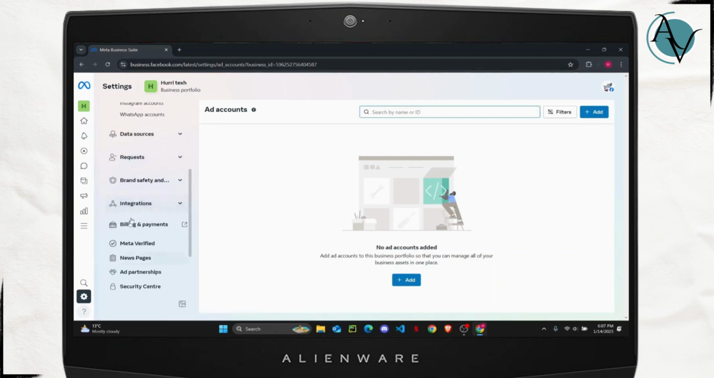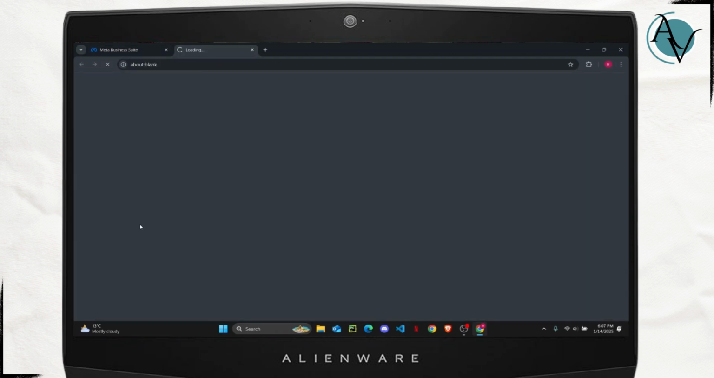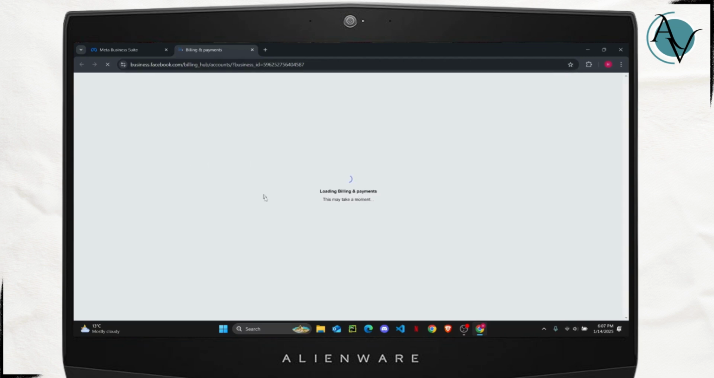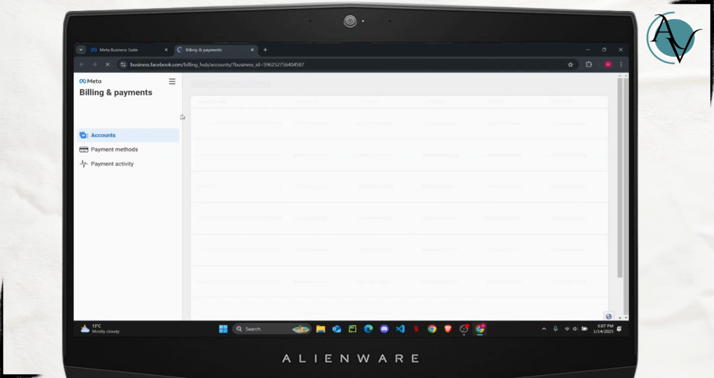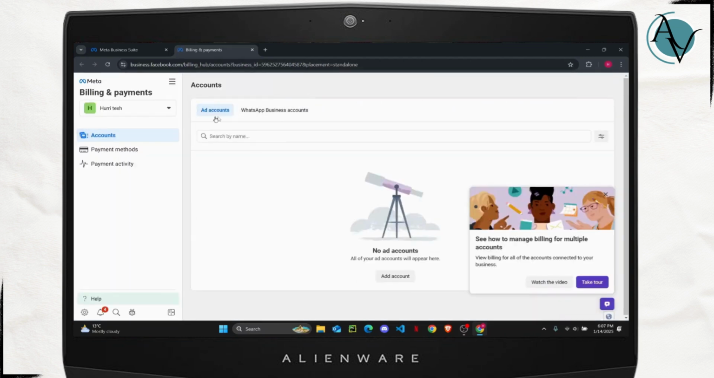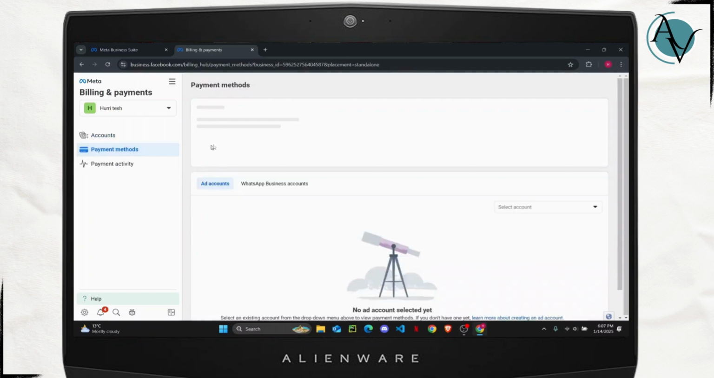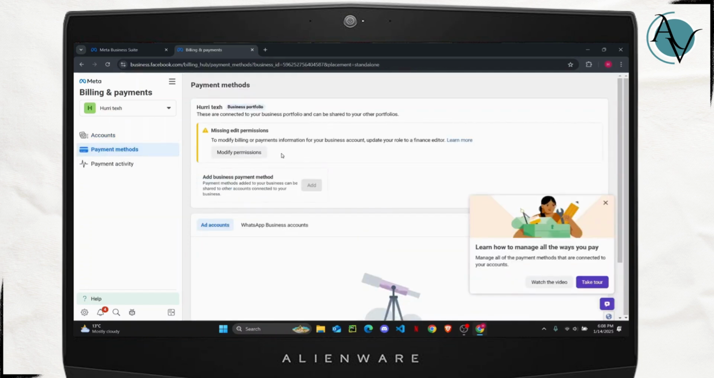Now you just have to scroll down a bit until you see billing and payment. Head over to that, it will take you to another tab and open another page. So as I said before, your ad account will be shown right here, and if you have any WhatsApp business account, it will show up right here. Just head over to payment methods and you will see all of the payment methods added for your business. So you can just tap on it to remove it from here. It's as easy as that.